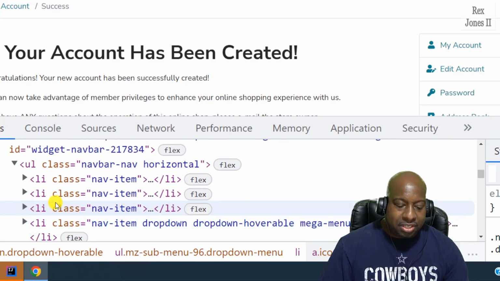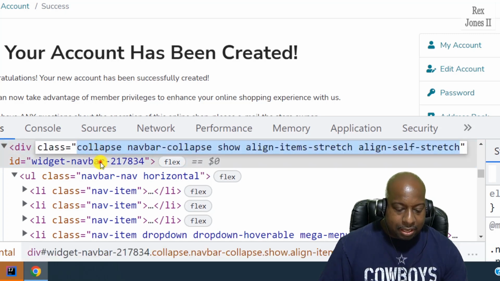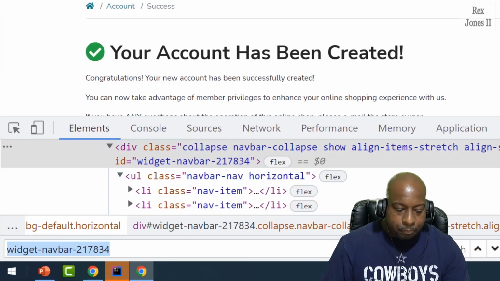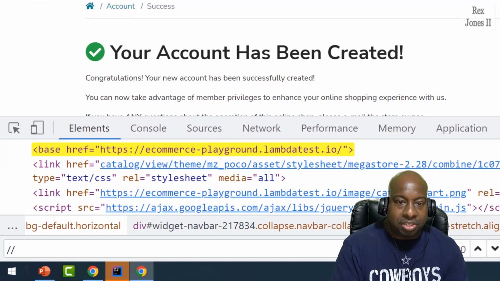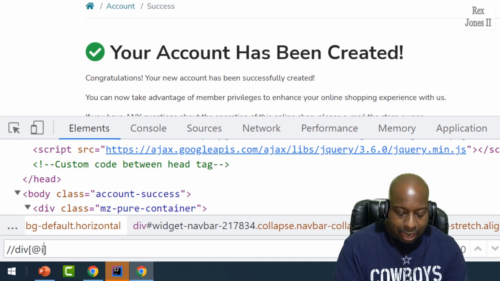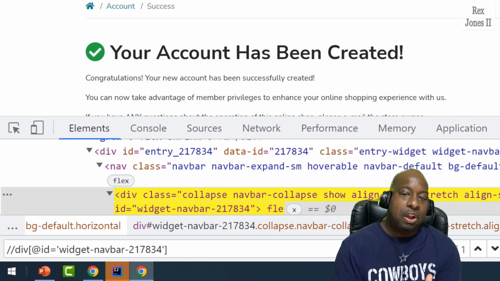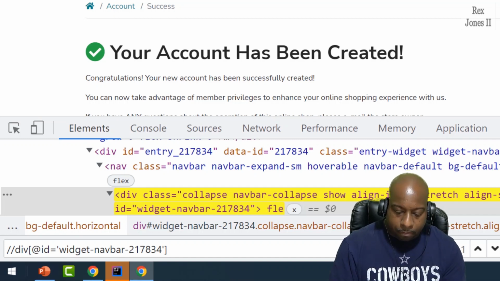Yes, we see it has widget navbar 217834 as the ID value. So I'm going to find the element by writing //div[@id='217834'], and we found the value element.